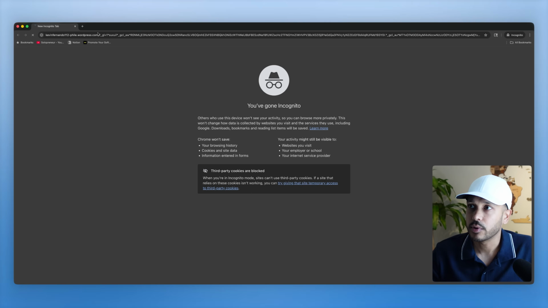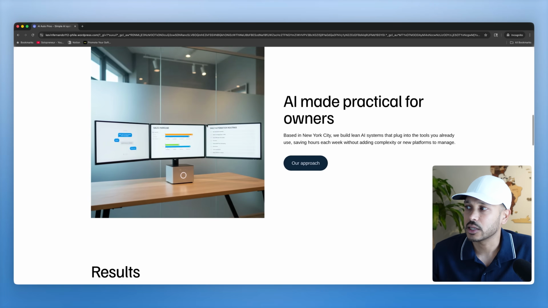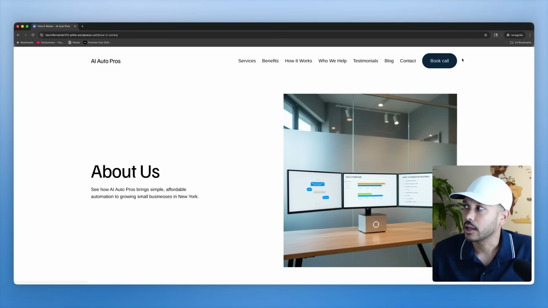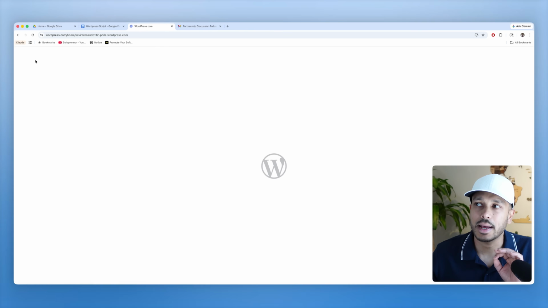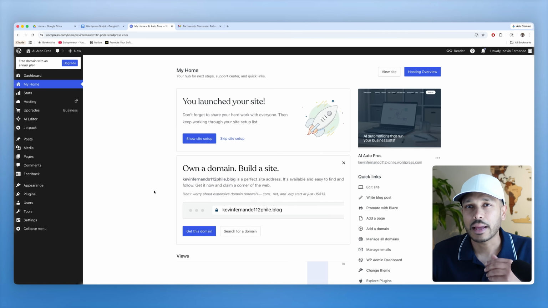And if we visit it in incognito, we can see it live on the internet just like that. And everything works, and you can click through it, and there's even a form. And once you upgrade, you actually get access to all of the powerful WordPress features that make this so much more than a static site with no backend.